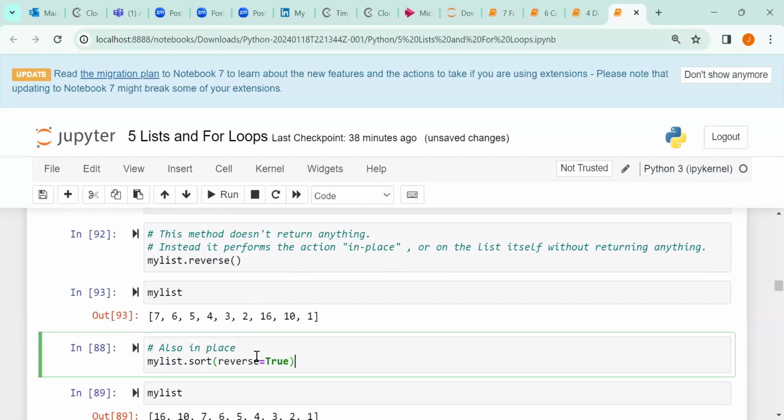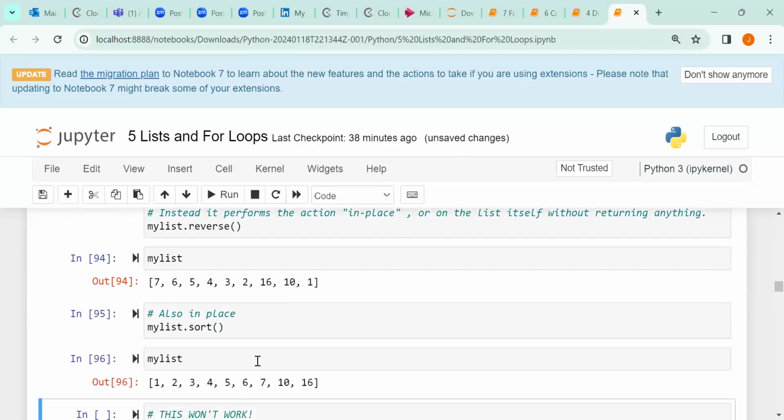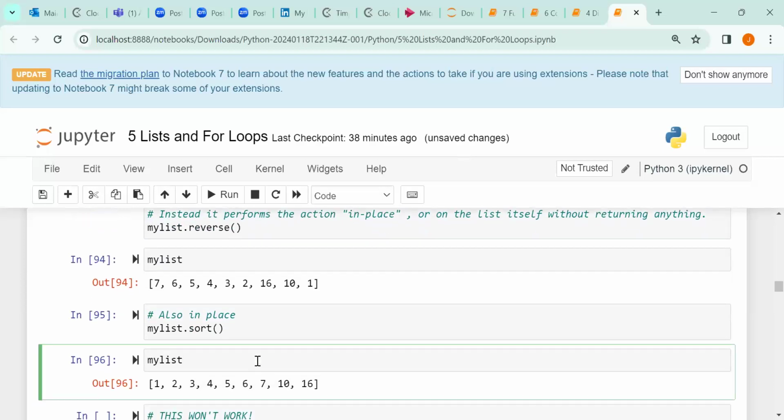Now, if you want to sort the list, what sorting does is arrange the values from the lowest value to the highest value, that is, in ascending order. This is the content of my list now: 7, 6, 5, 4, 3, 2, 16, 10, 1. The values are not sorted, right? So my list dot sort would sort them in ascending order.